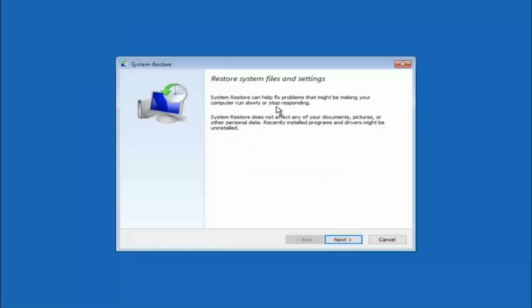So you're going to get a little dialog window saying that System Restore can help fix problems that might be making your computer run slowly or stop responding. System Restore does not affect any of your documents, pictures, or other personal data. Recently installed programs and drivers might be uninstalled. I think this is an important point to note. If you do know any programs that you might have installed recently that are causing this issue, I would highly recommend if you can boot into safe mode and try and uninstall the program or whatever you can do to remedy whatever you knowingly did.